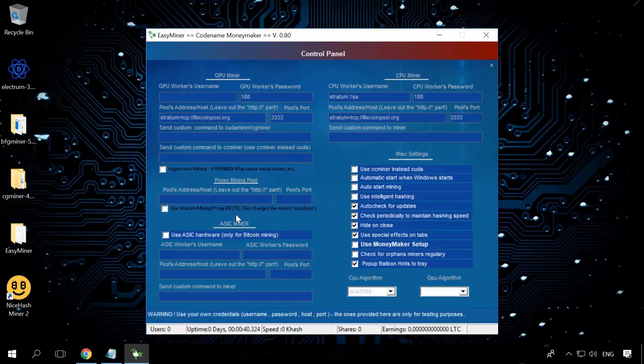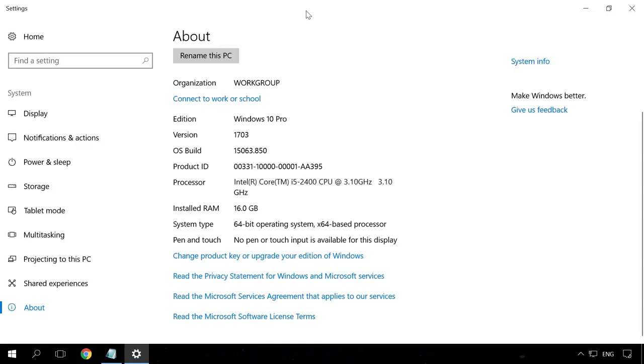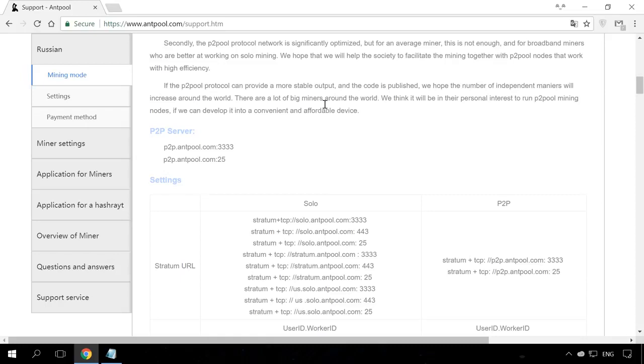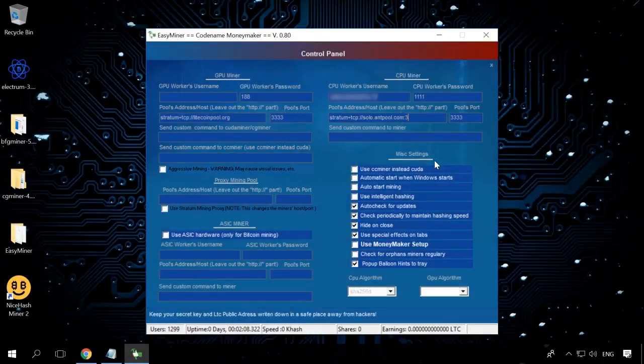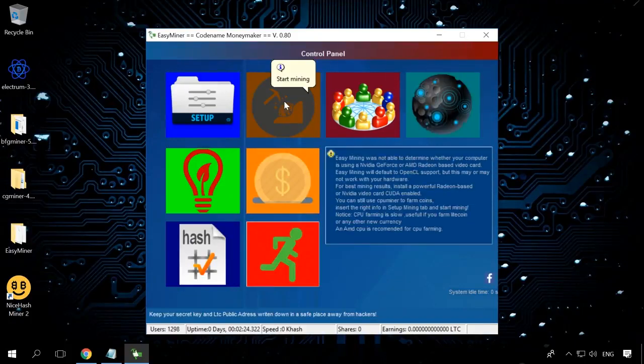Let's set up mining with the processor of my computer and see what happens. Here are my system specifications. In the CPU miner menu, I will enter the data from my Antpool account. I specify the worker name and password. The pool address and port. Now I go to the menu to click Start Mining. The process starts.